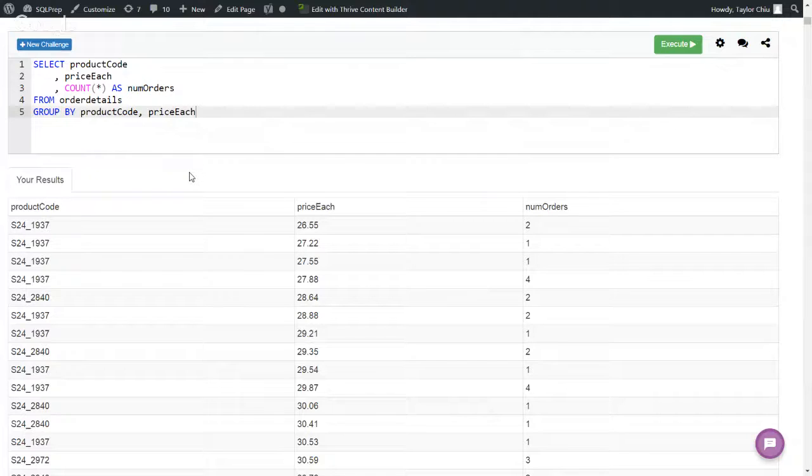You might be wondering, well, why is that? The reason is because we added the price each to our group by clause. When we group by product code alone, we're going to get 1 row back for each product code. When we're grouping by multiple columns, though, we're going to get 1 row back not just for each individual product code, but for each product code and price each combination. So we have 1 row for 1937 at $26.55, and another row for 1937 at $27.22 because the combination of the two is different. As a result, our aggregation is just counting the number of orders at that price for that product code, which is only 2 instead of the actual number, which I think is probably in the 20s.